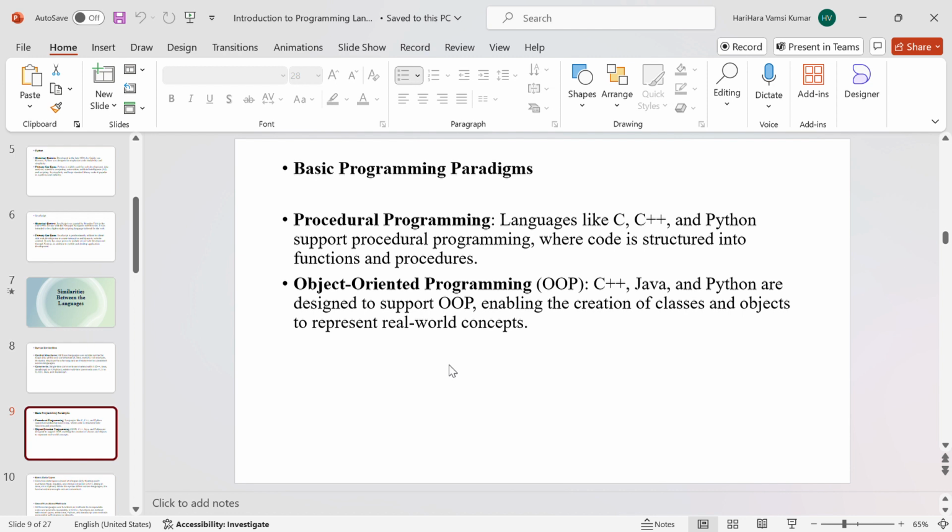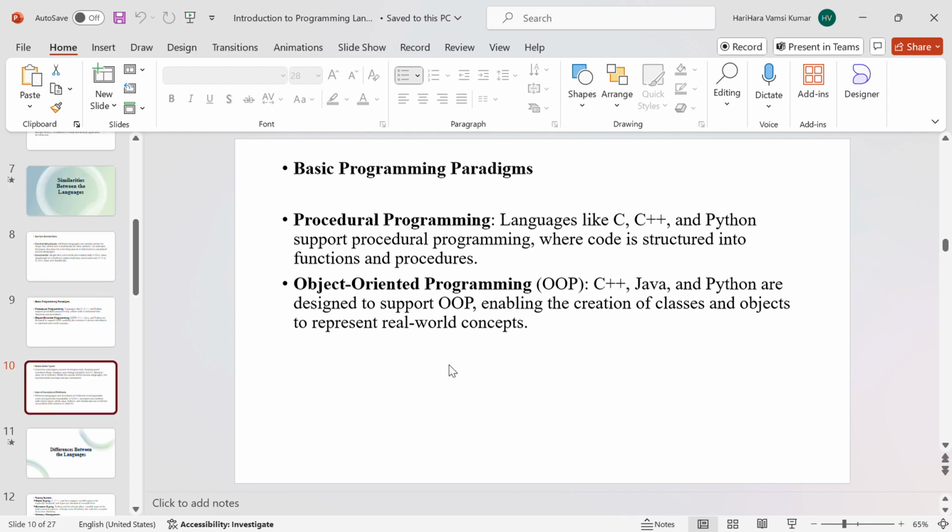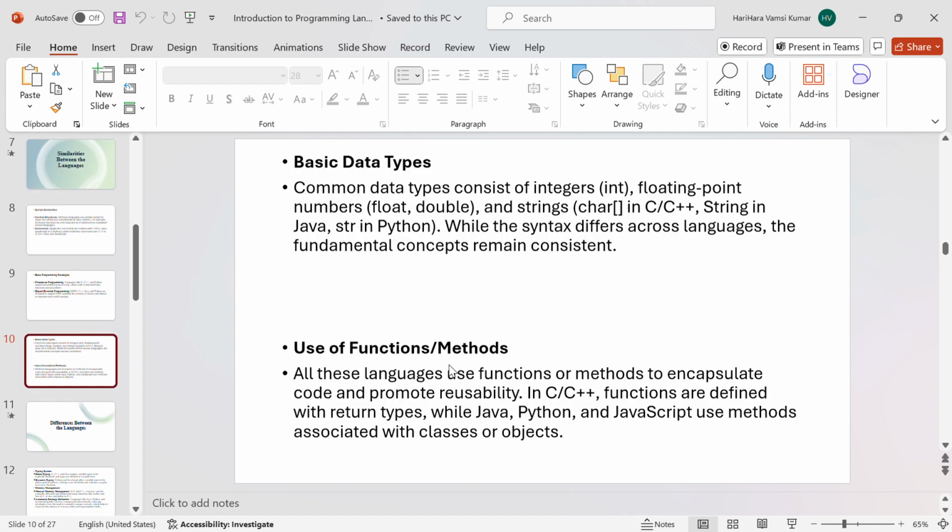Basic programming paradigms. Procedural programming. Languages like C, C++, and Python support procedural programming, where code is structured into functions and procedures. Object-oriented programming, OOPs. C++, Java, and Python are designed to support OOPs, enabling the creation of classes and objects to represent real-world concepts.